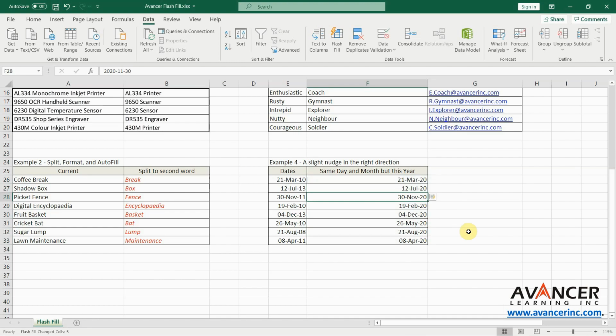Now these are just a sprinkling of examples of what FlashFill can do. There are many more that you will discover on your own. It's a great, simple, powerful tool to use and has quickly become the favorite in many analysts' toolbox.